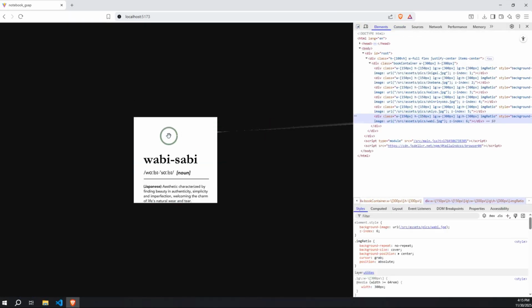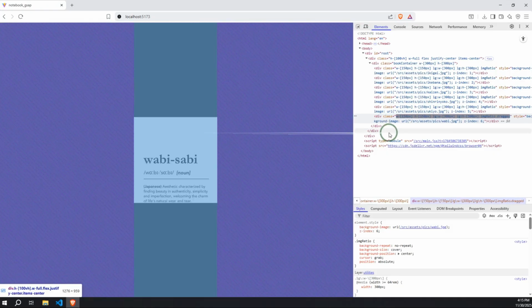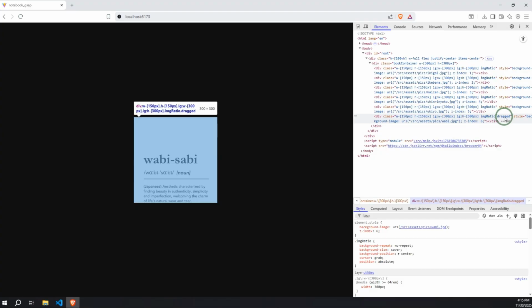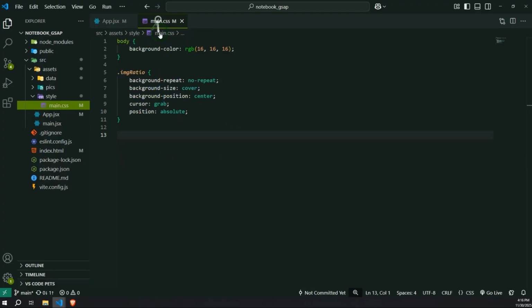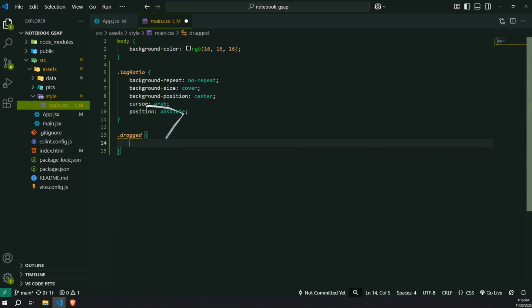This is our div, and if I bring it here, dragged is here right now. But if I bring it here, dragged is removed. It's very good. So what do I want to do with drag? It's so simple. We are flipping the page.